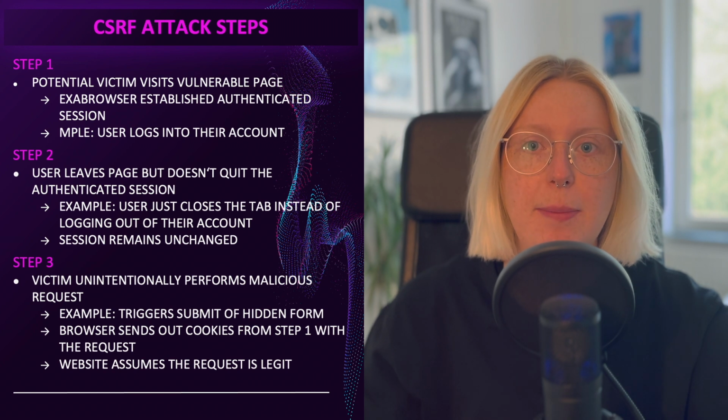In the next step, the user leaves the vulnerable page. It is important that the victim does not quit the authenticated session their browser has with the original website. Usually that happens when you log out of your account, but often people only close the page and don't actually log out of their accounts. This way, the session remains unchanged.